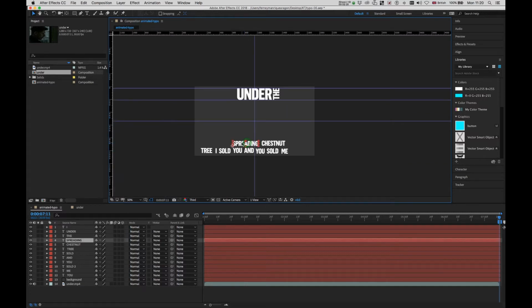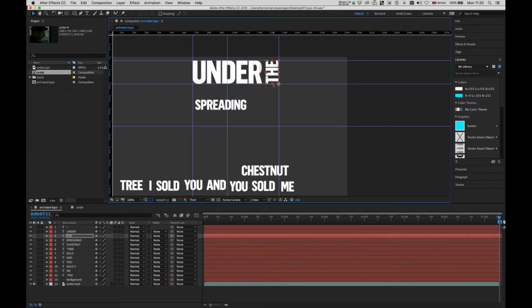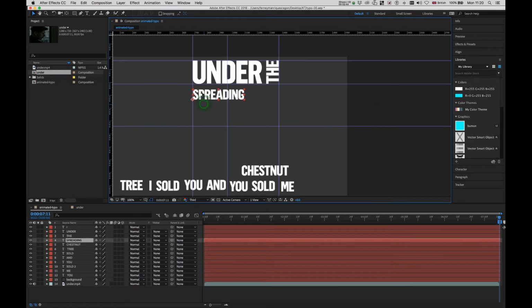Now I continue with the next word, which is spreading. Once again, I'm just going to bring my guidelines to make sure that the text looks good. Probably need to go through a lot of adjustments later on, but for now I just want to have a general layout here. Okay, I'll bring this down. You can use the arrow keys to be more precise.